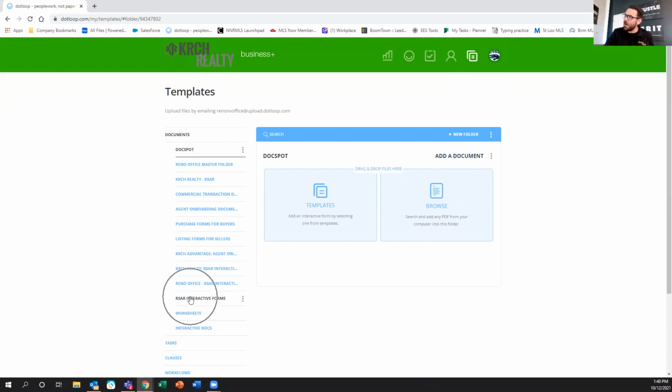So this folder that says RSAR interactive forms. I believe in Ohio, in Toledo, it's going to say NEO interactive forms, Northeast Ohio. So every single branch in their Dotloop has one of these folders, and this folder is actually managed by your local association. It's important to know where this folder is because that's where all of your blank documents are going to be. So if you need to add a blank document like an addendum or a counteroffer to a transaction, when you click add document, it's going to take you to this screen with all these different folders. You just want to look for this folder right here.